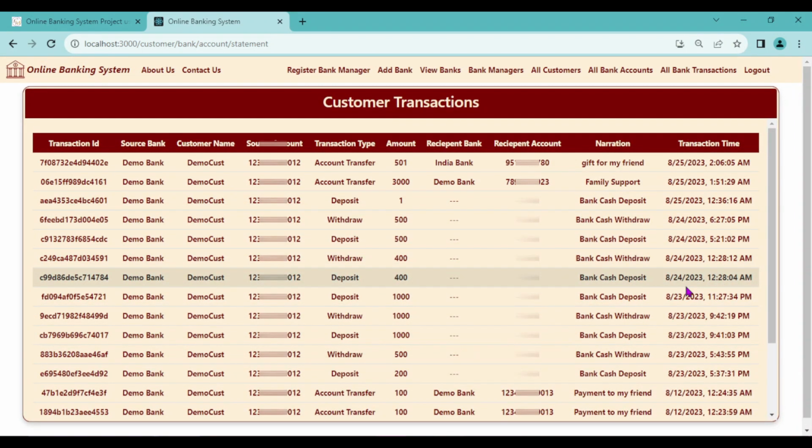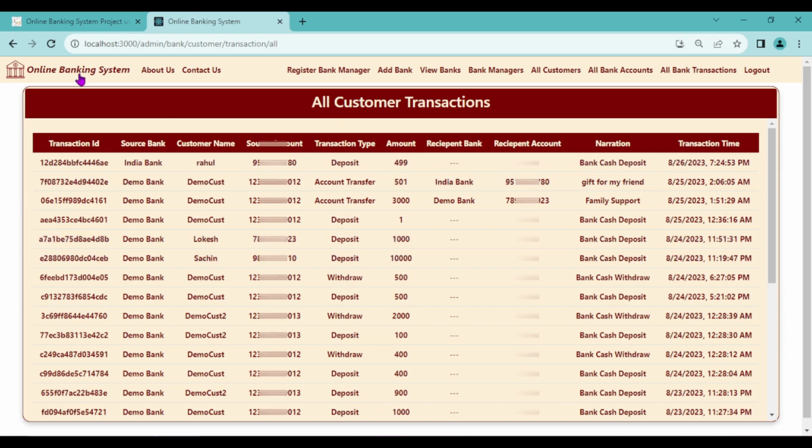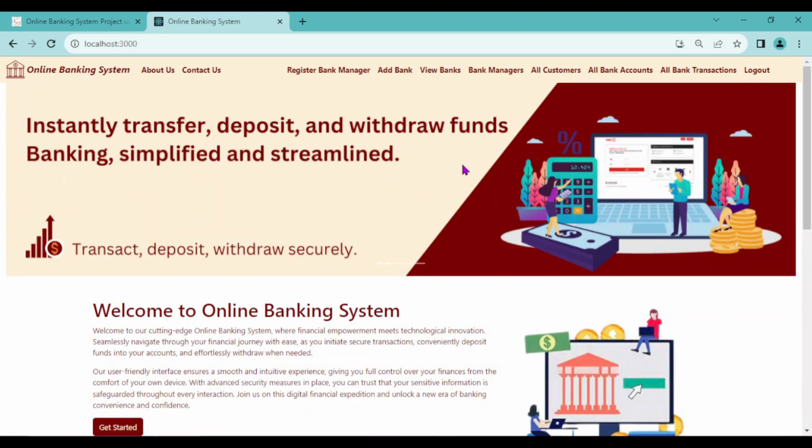And these transactions are done by the customers from all the banks, and since he is admin, that's why he is able to see all the transactions of the customer from all the banks. So all these things were added in the admin side, and now I will log out as an admin and will log in as a bank manager to see the further functionalities.